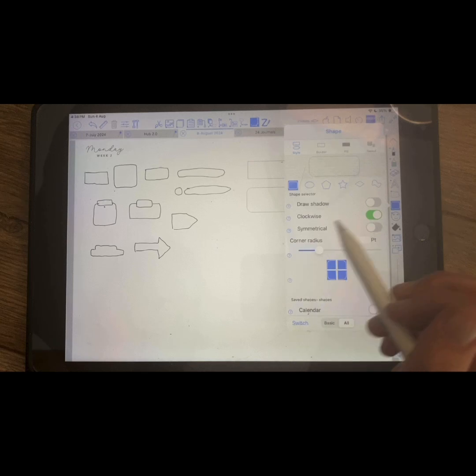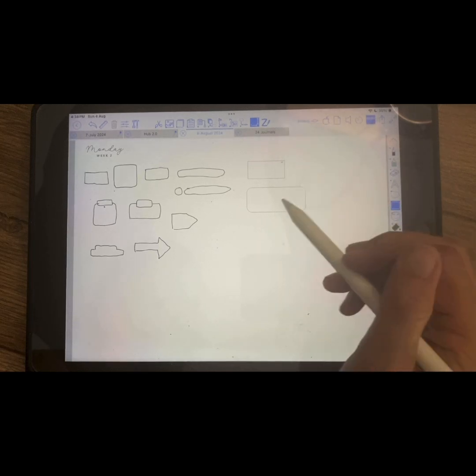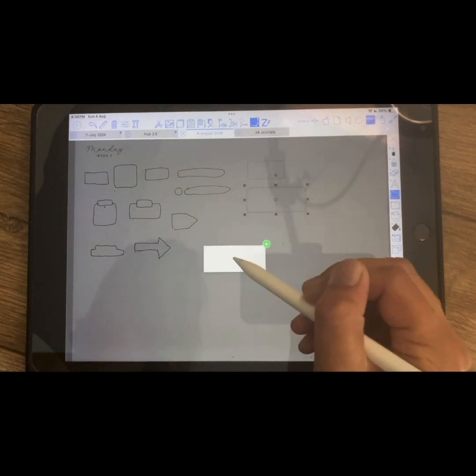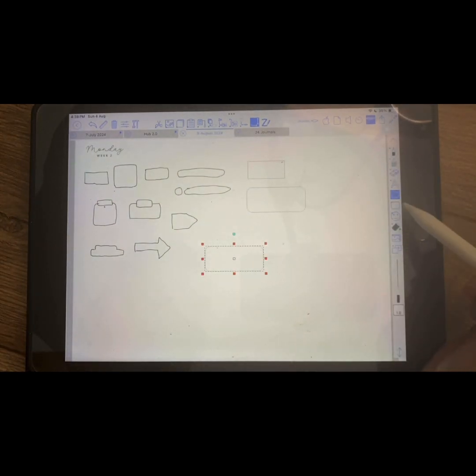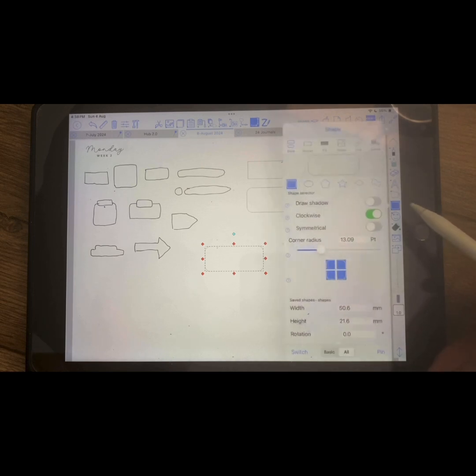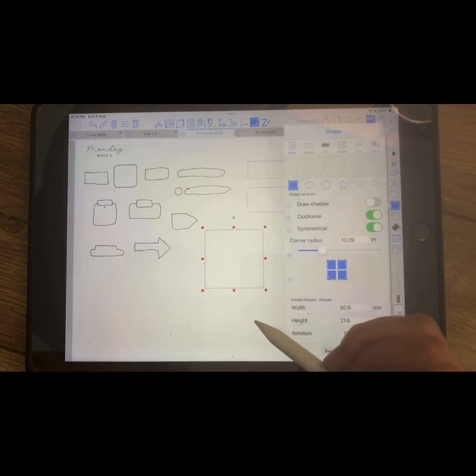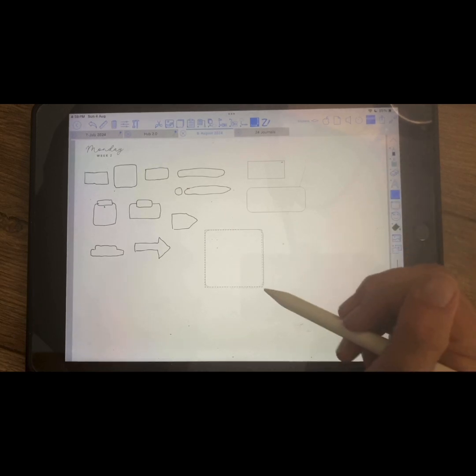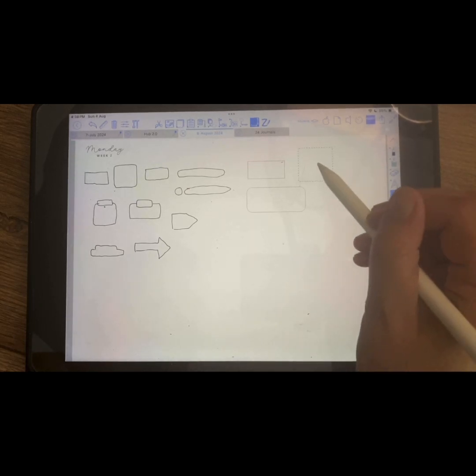Now I'll make that into a square. So I'll copy this one, press down on that little square in the middle and create a copy, and then go back onto here and click on the symmetrical. And there we have it, there's a square. Pop that up there too.